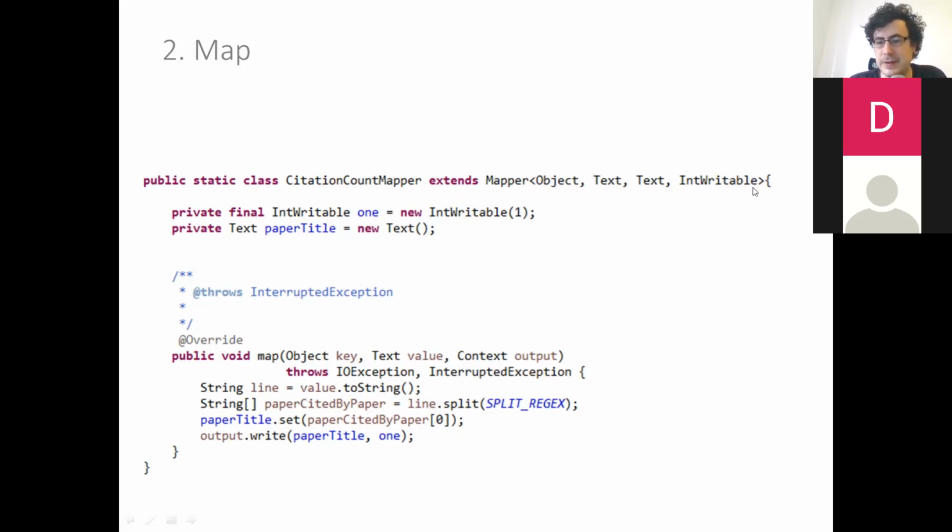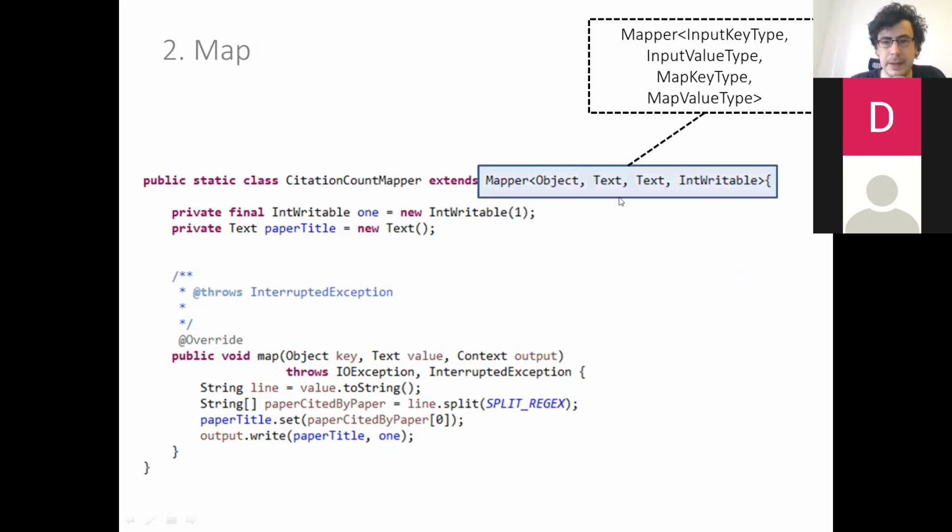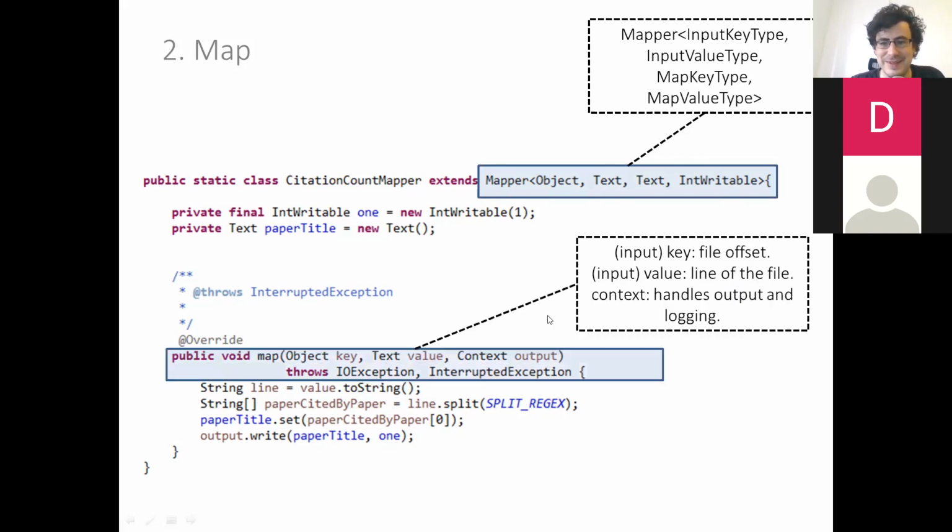And then we are going to write for each paper title a 1, right? So this will be why it's IntWritable here. Okay, so here's the explanation: input key type, input value type, map output key type, map output value type. And we have the input, which is the file offset. We have a line of the file.